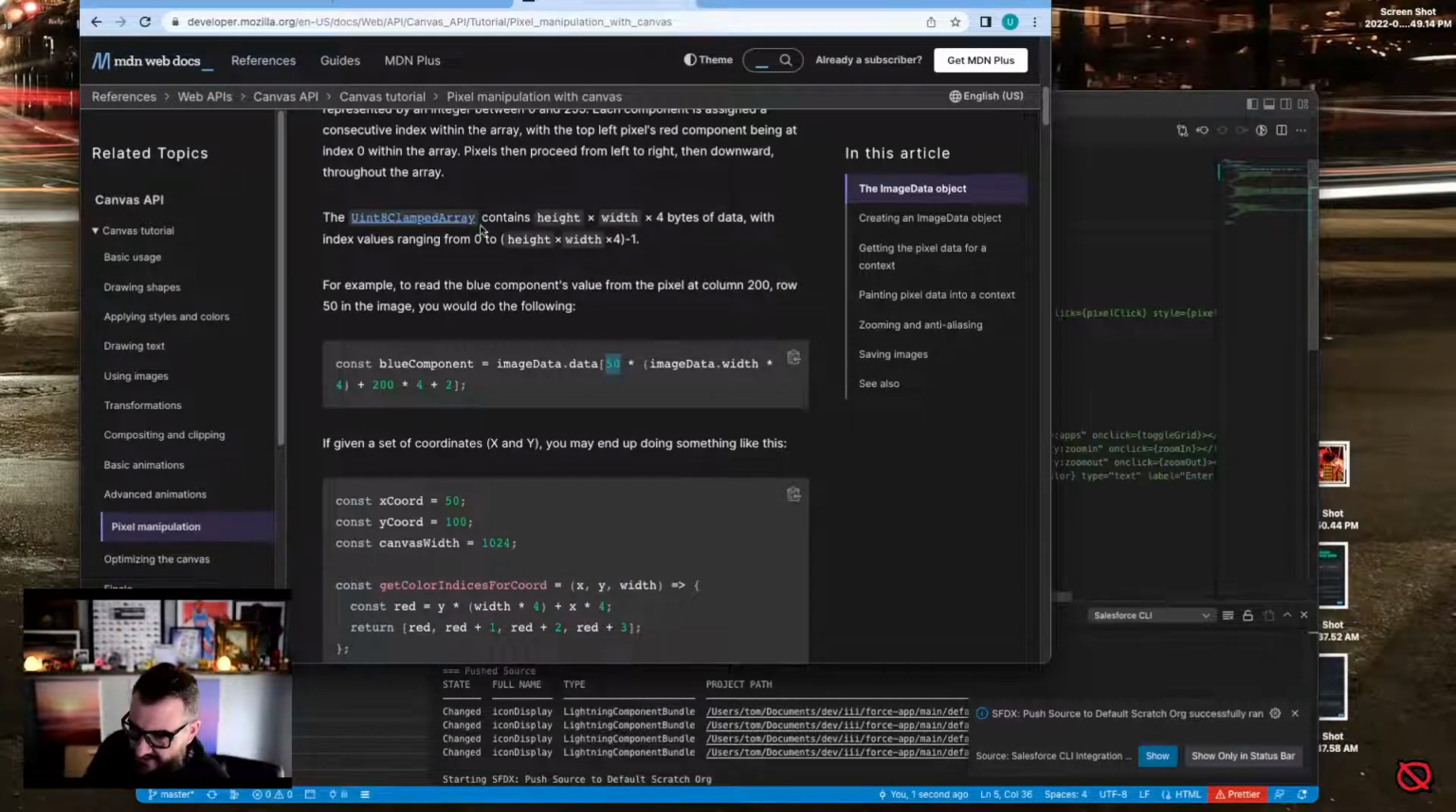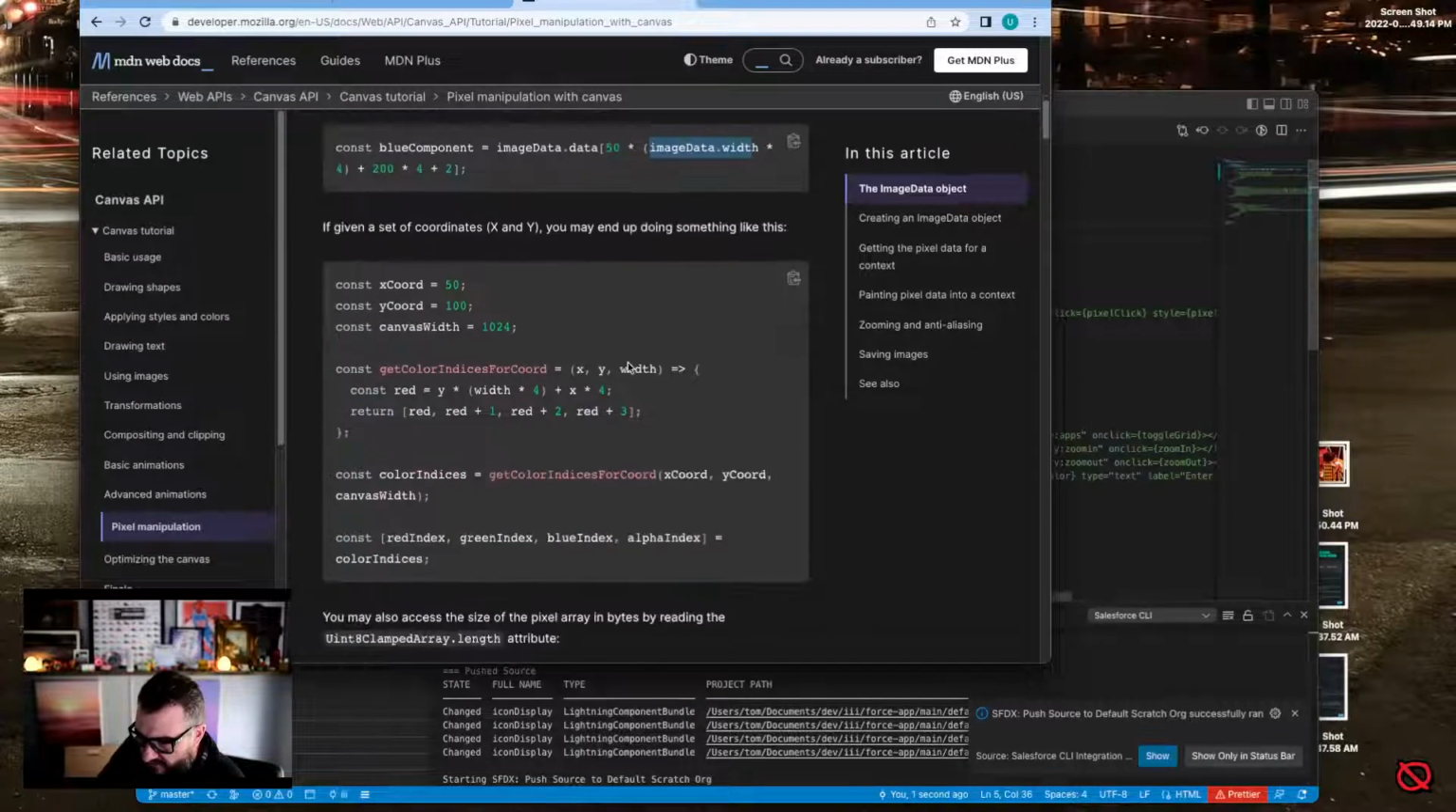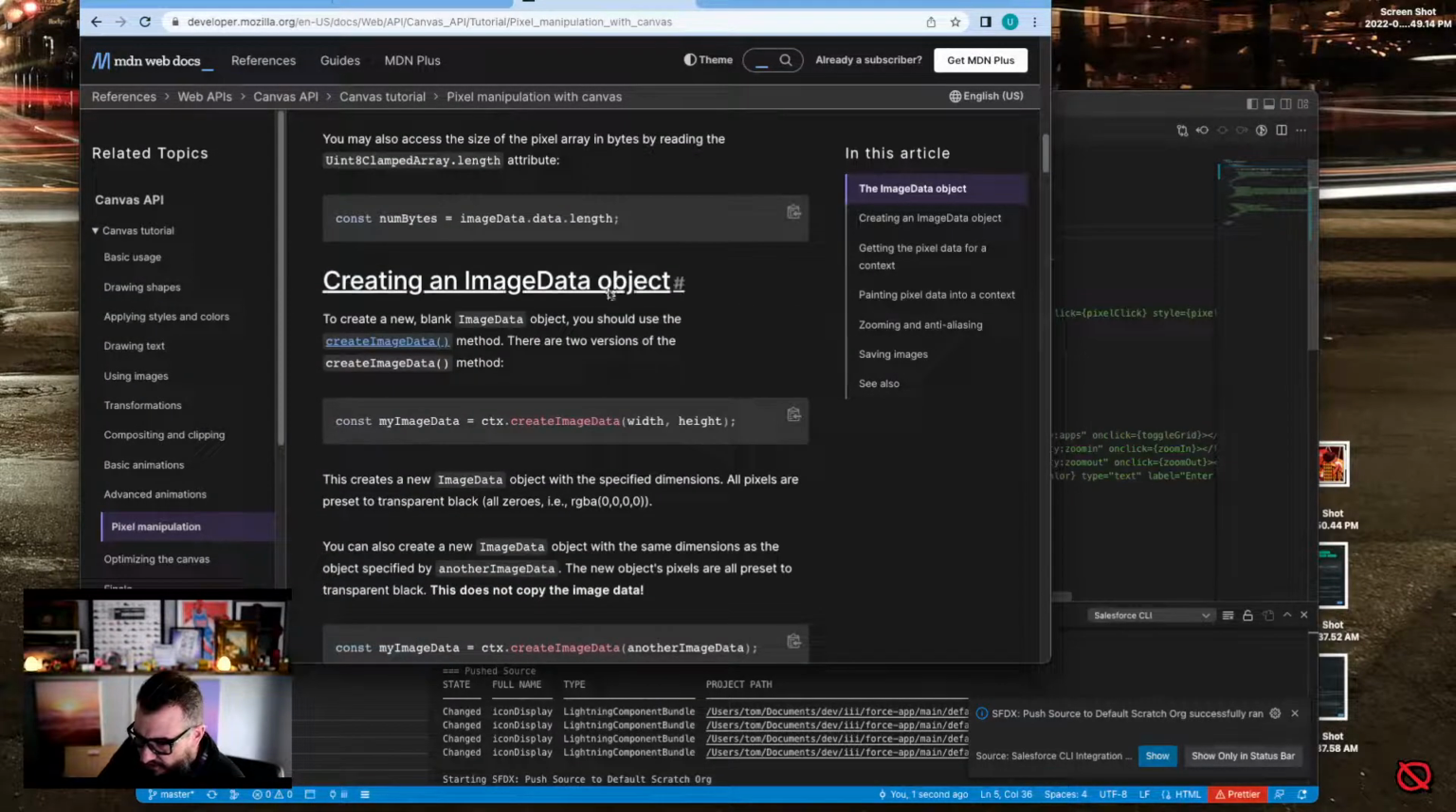Oh, I see. It contains the Uint8ClampedArray, which holds height by width by 4 bytes of data, with the index values ranging from 0 to height times width. Is that our height times width? Whew, all right, this is special.